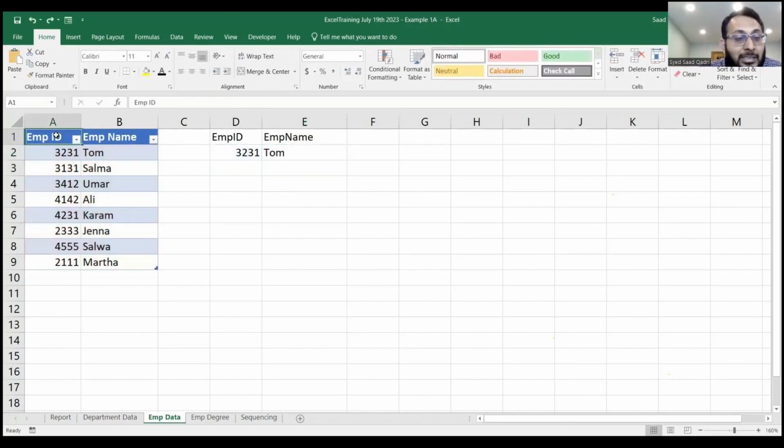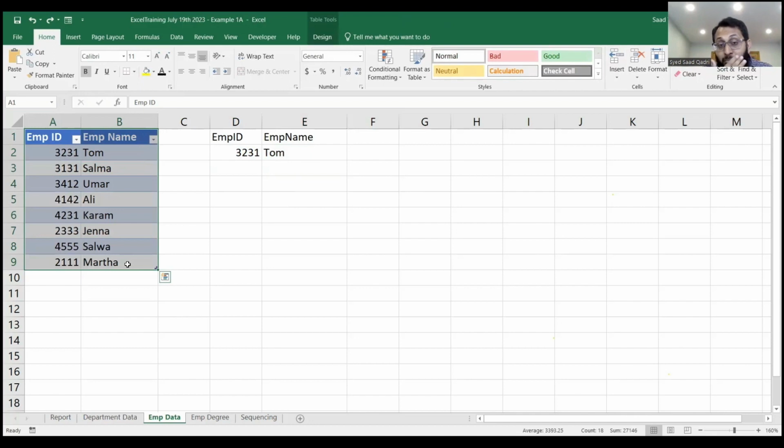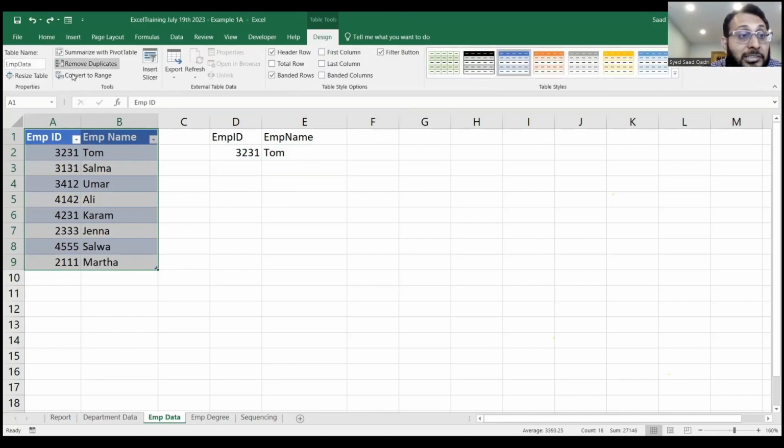Okay, so what I did, I selected the data set and I converted it into a table, which was by pressing Control T. And in the design tab, I changed the table name to emp data. Okay, that's step number one I did.